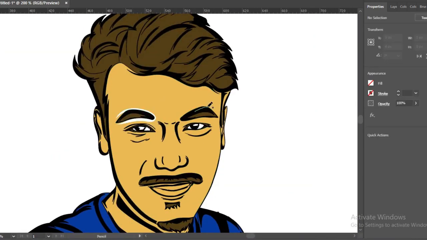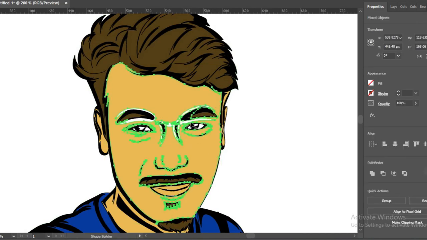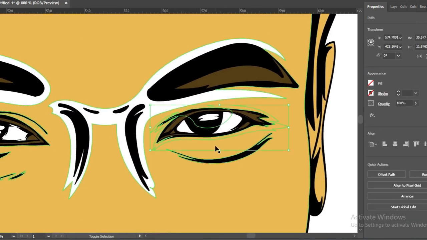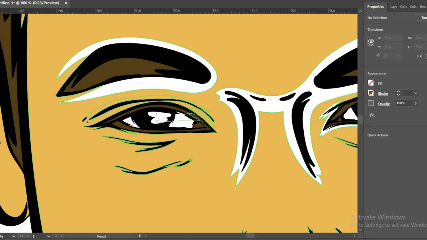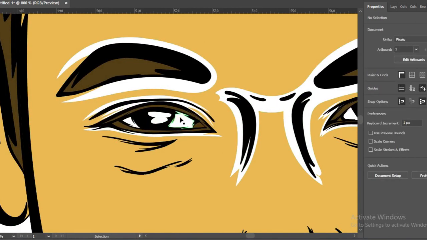Now I want another light shadow, so I am trying to make it. I want it for every shape on the face, so I will make it for every shape. It will make the picture more real.